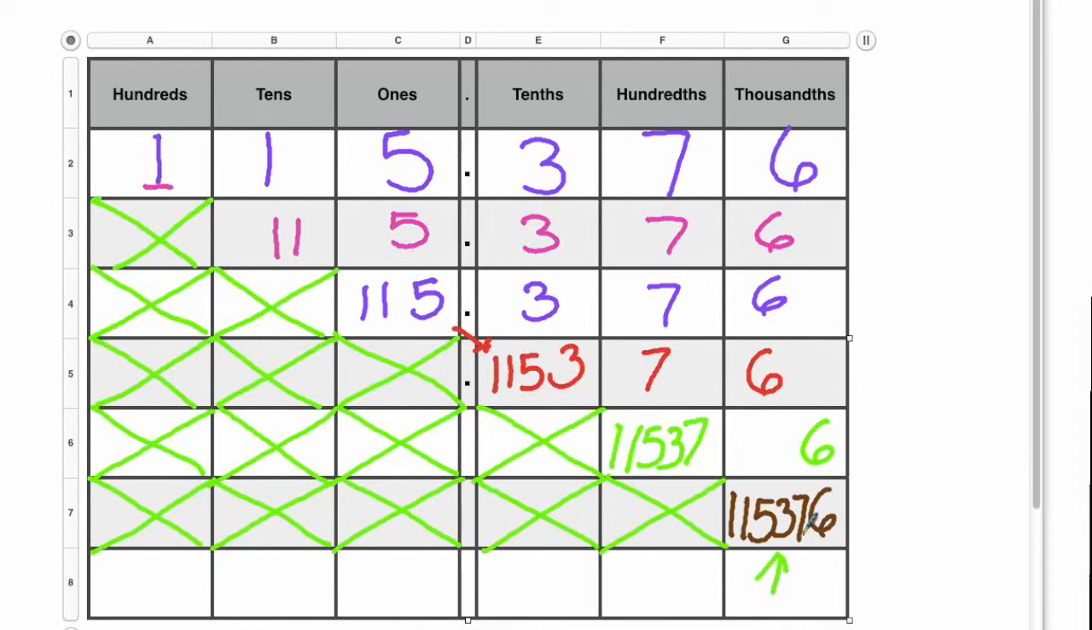Look at the tens place, guys. 1. Well, if I have it all in standard form, I would have 1, but talk about how many total tens do I have in that number? 11. So this number has 11 tens.